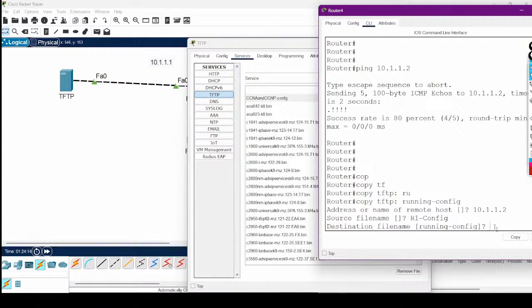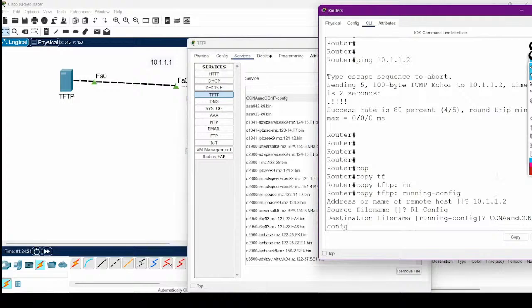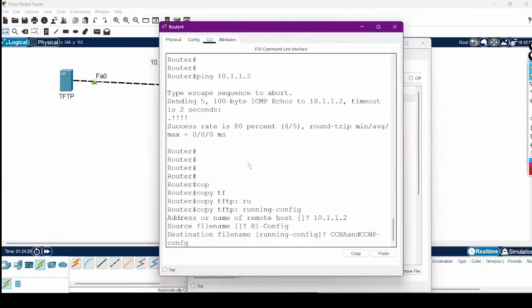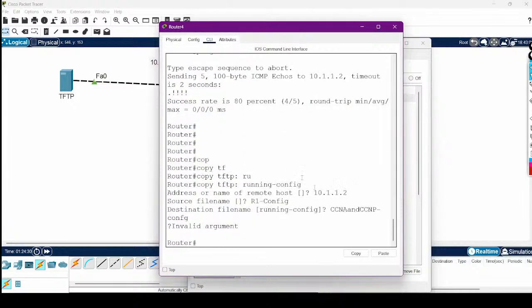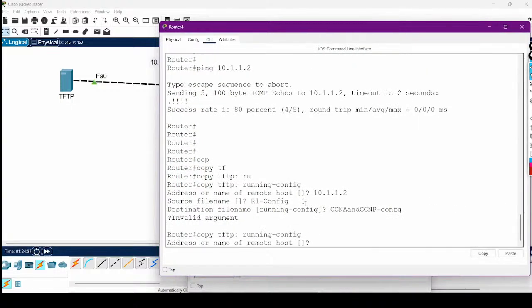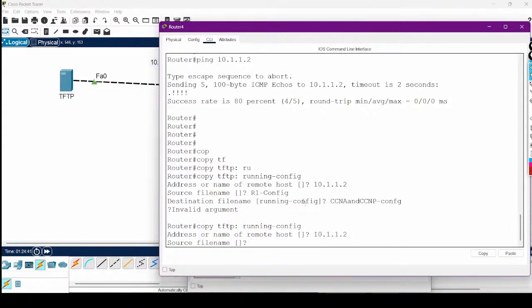Name is CCNA and CCNP hyphen config. Yes, and enter. Invalid. What is the error? Okay. The spelling is incorrect. Again, copy address 10.1.1.2, the source file name.